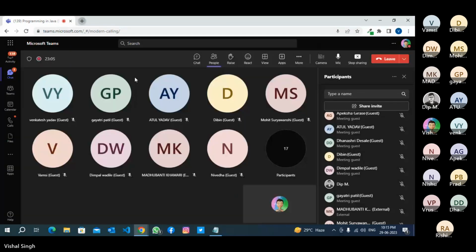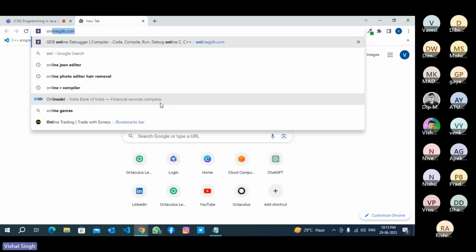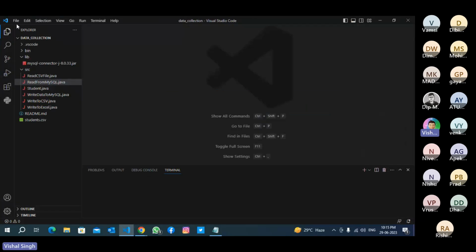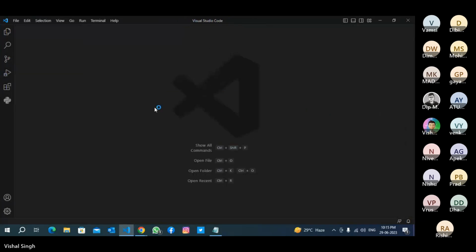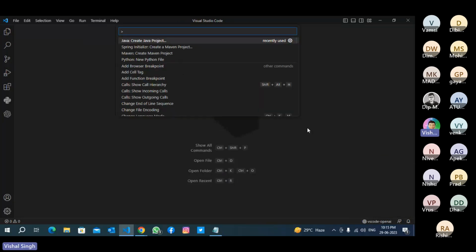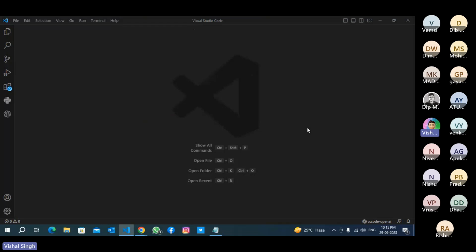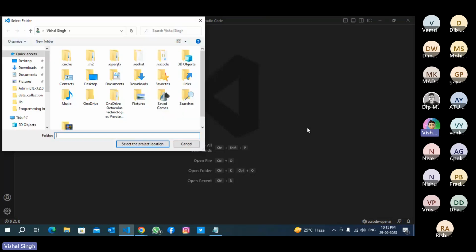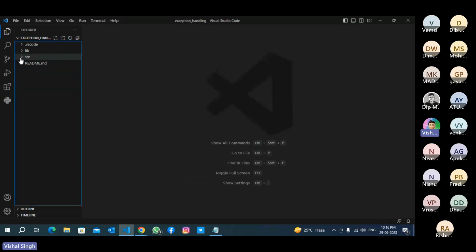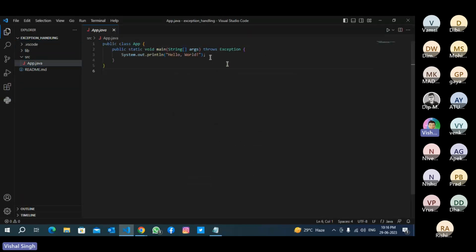See an example. We can do it in VS Code. So file, close folder. You see the Control Shift P command. Control Shift P, create a Java project. No build tool. Save on desktop. The project name is underscore handling. Go to src, application.java.